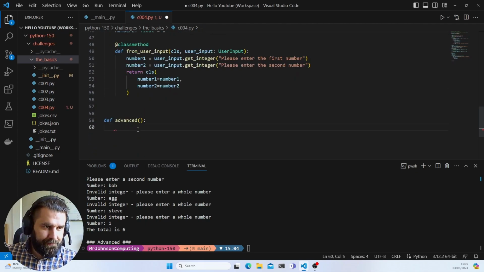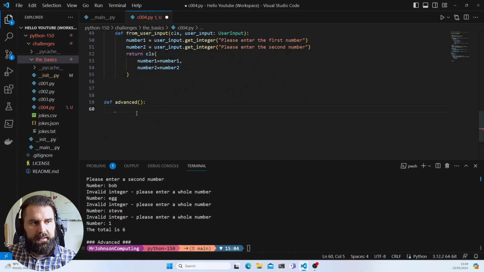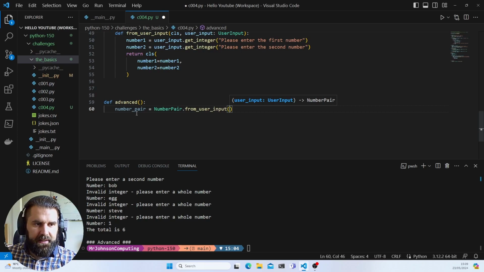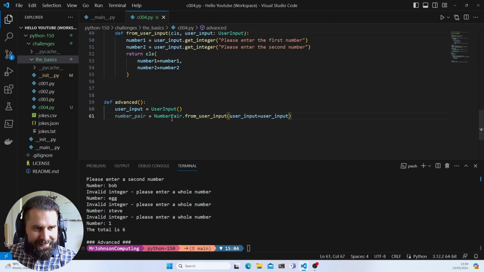So first things first, we're going to get our user input. So we are going to say number pair equals number pair dot from user input. And we need a user input for this. So we're going to say user input equals a user input, which we created. Cool, so that's got our number pair.